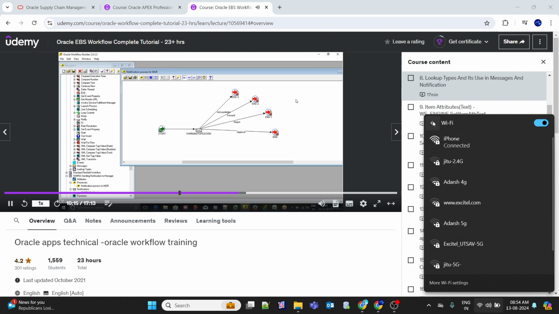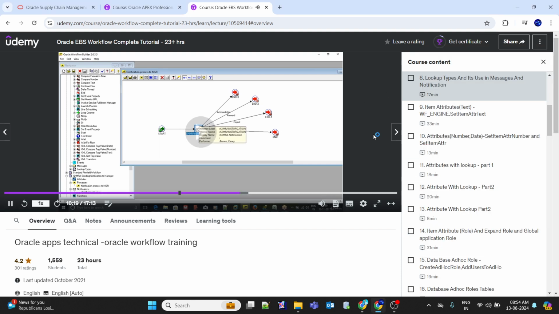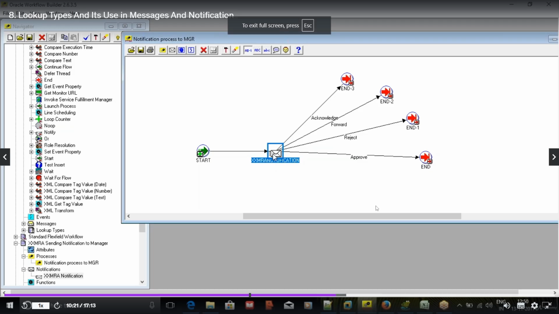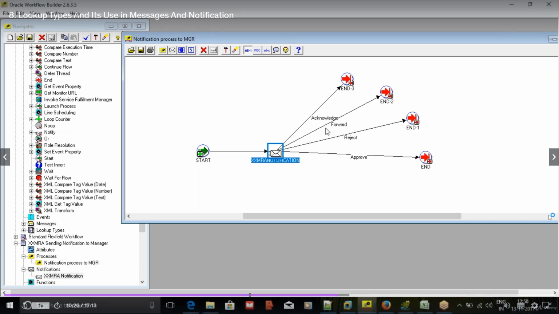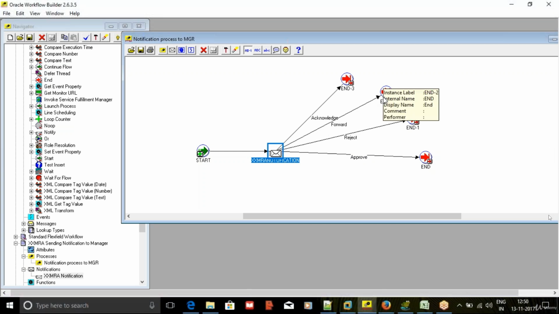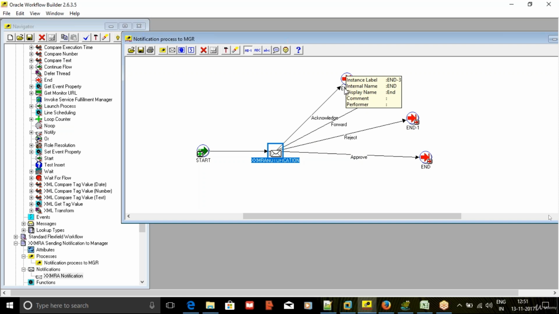So what is the task here? Whenever the notification is sent to the performer, if he approves, I should go in this direction. If he rejects, I should go in this direction. If he forwards, I should go in this direction. If he acknowledges, it should go in this direction. These are the 4 directions here. So that is why we are changing the transition of your workflow. You can add any function between these two.